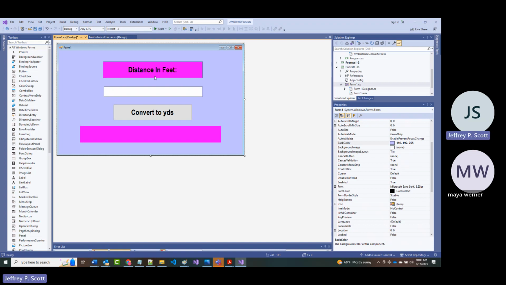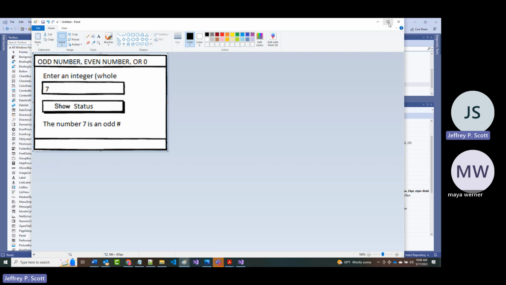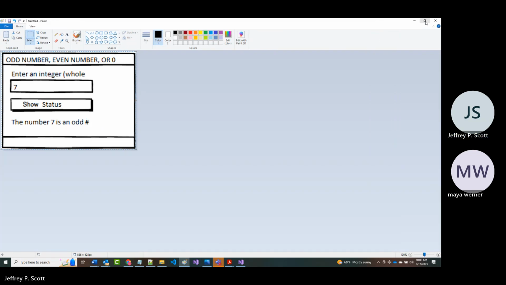Now I'm going to have to make changes in here. Again, I don't want this to say distance in feet. I don't want that to say convert to yards, but I do have the interface built already. And that's all I wanted to say to you. You never, ever, ever have to do that. But if you are interested in doing it, it's a little bit of a shortcut, time savings, whatever you want to call it.